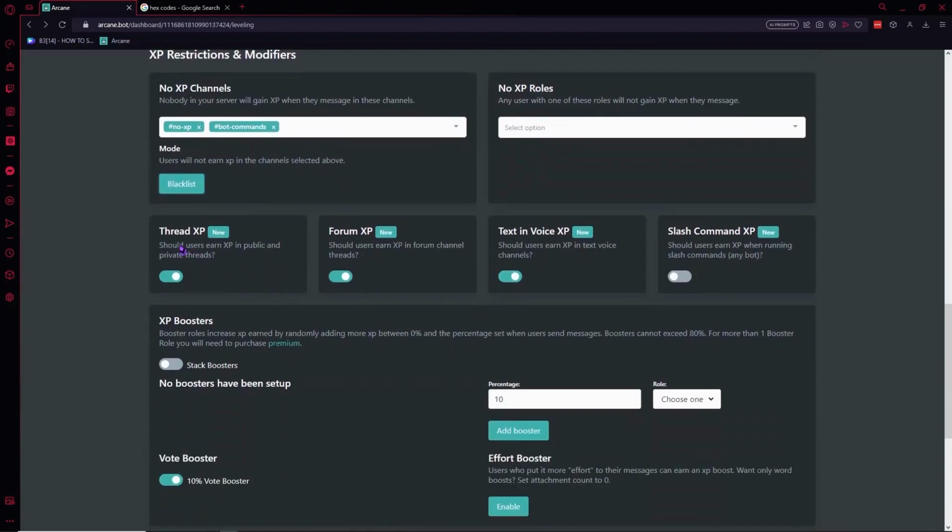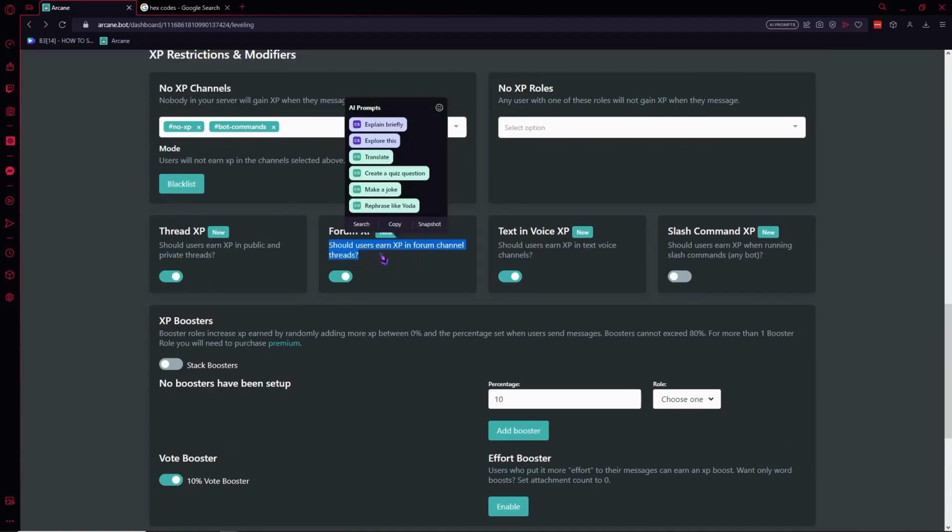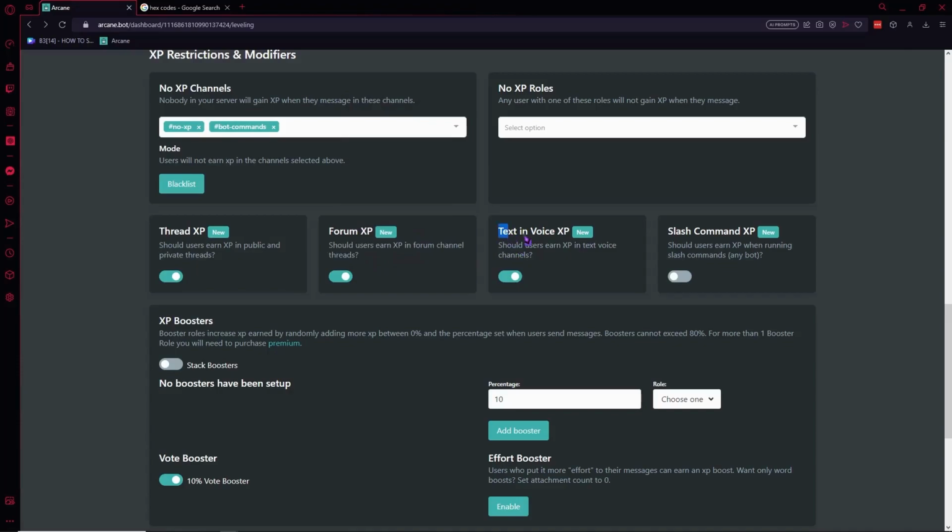And for the thread XP, users should earn XP in public and private threads. It depends on if you want to enable this. And forum XP, it's also very understandable, for forum channel threads, and text and voice EXP. So should users earn XP in text voice channels? It depends on what you want right here. It's based on your preference.